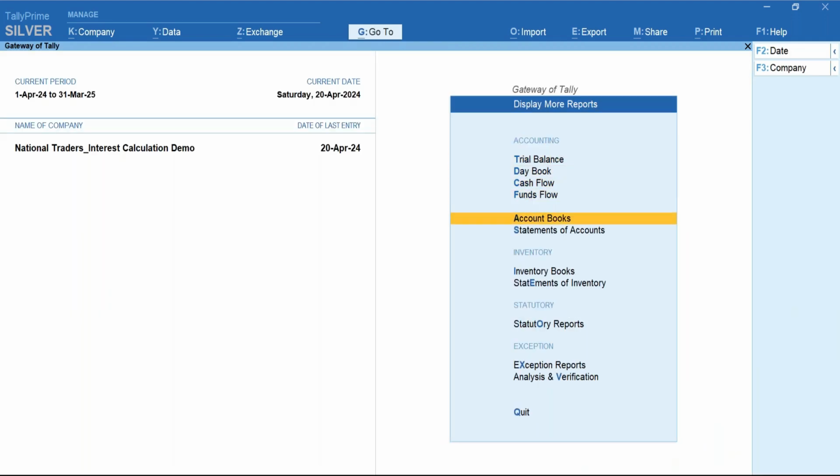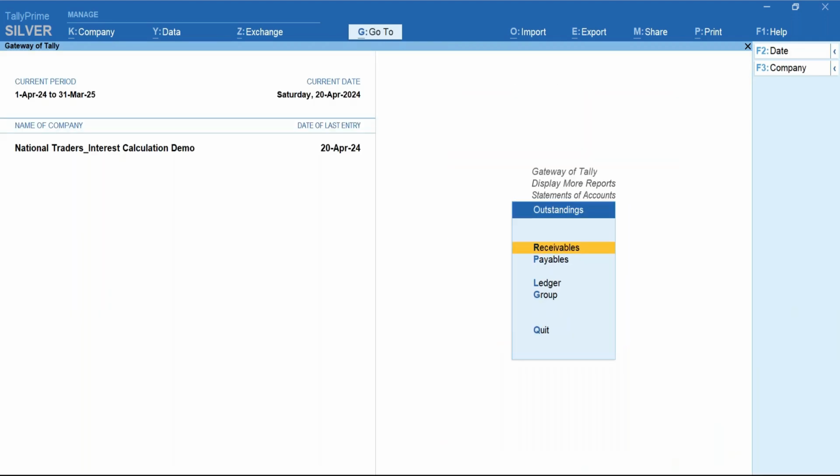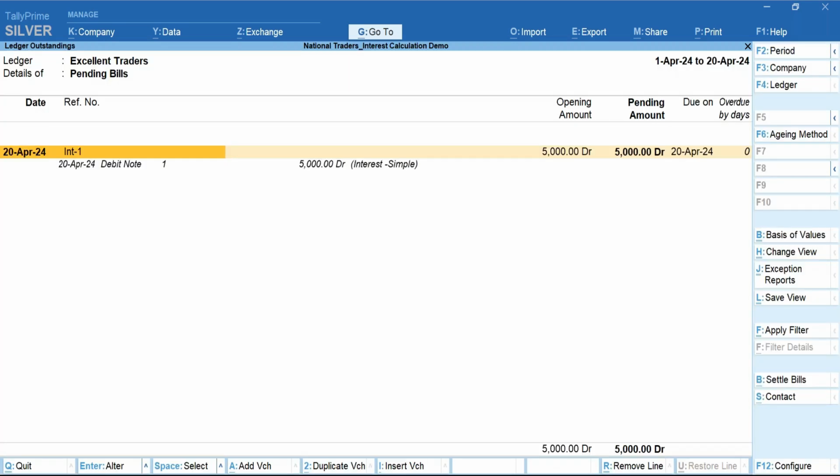Now let me navigate to display, statement of accounts, outstanding, ledger. You can see here, since the previous bill has been cleared, and I'm navigating here since I've recorded the debit note wherein I have charged the interest, it is showing interest based on the simple parameter. So this is due now. If the party is not going to clear on the same day, I will start charging the interest.